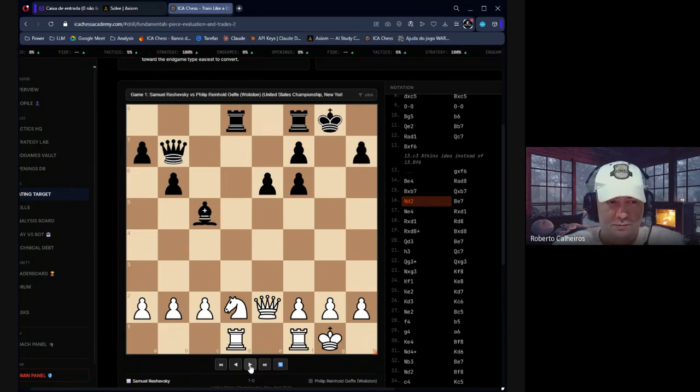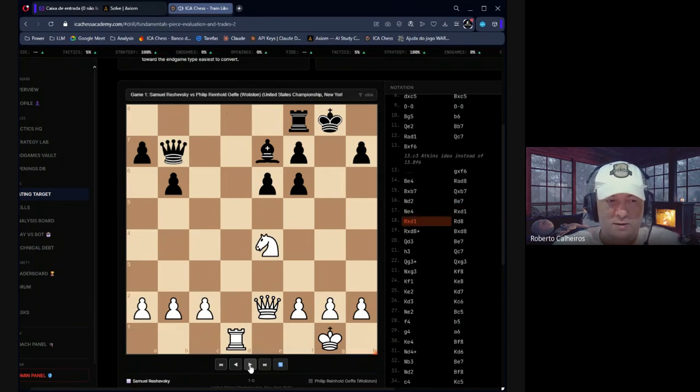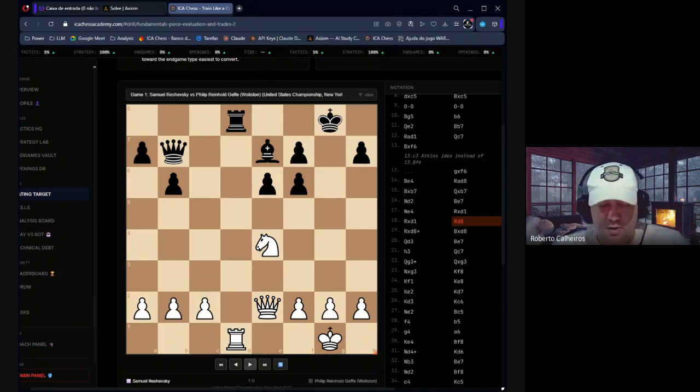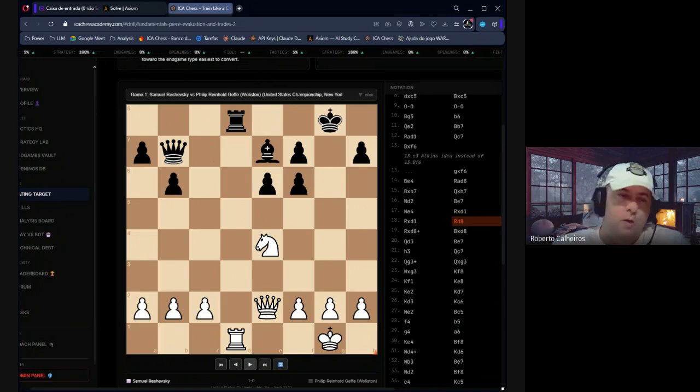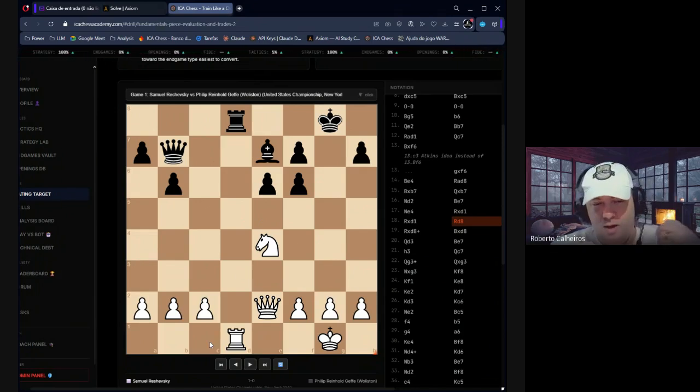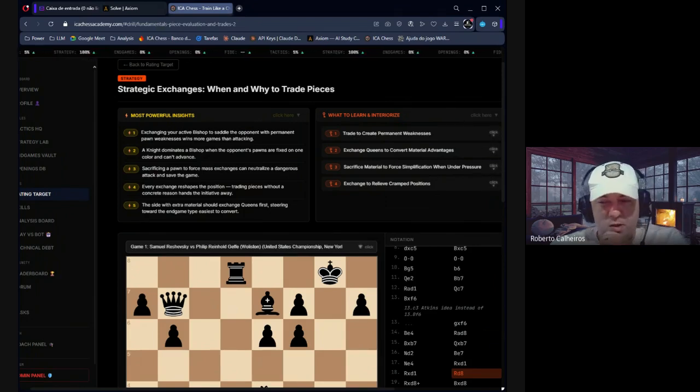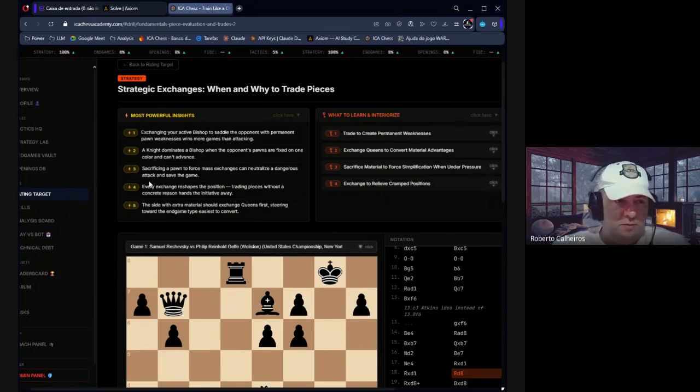Nice, knight d2, bishop e7, knight e4 finally. Takes, and then he played rook d8. Is it okay for me to trade rooks? Of course. Why? Because we have knight versus bishop with a fixed pawn position. So I wanted to do this. It says then, sacrifice a pawn to force mass exchange can neutralize a dangerous attack and save the game.